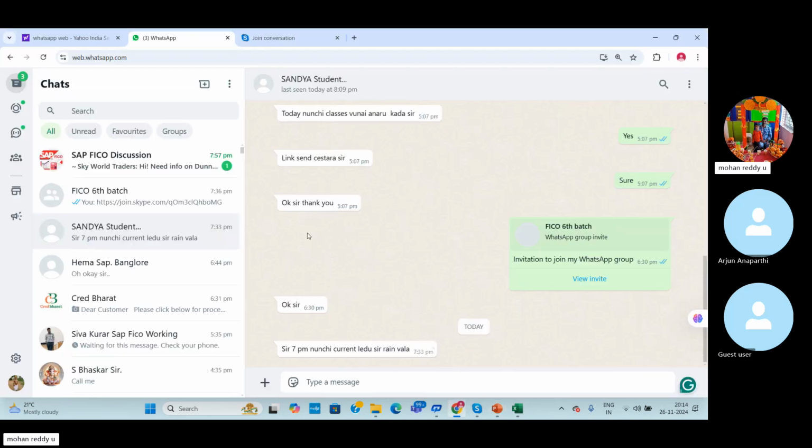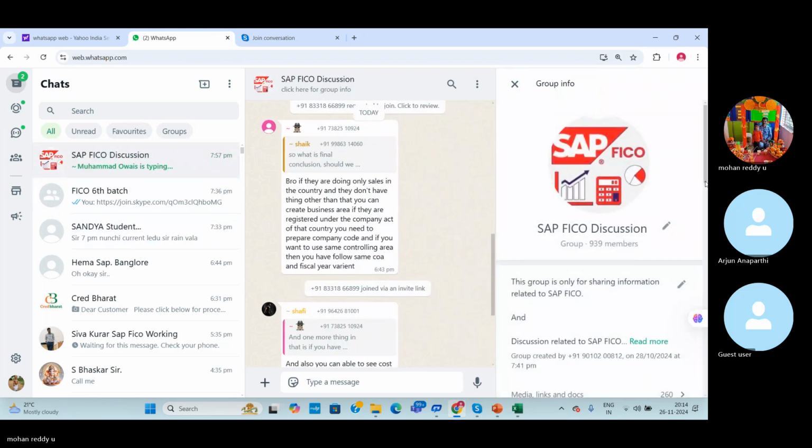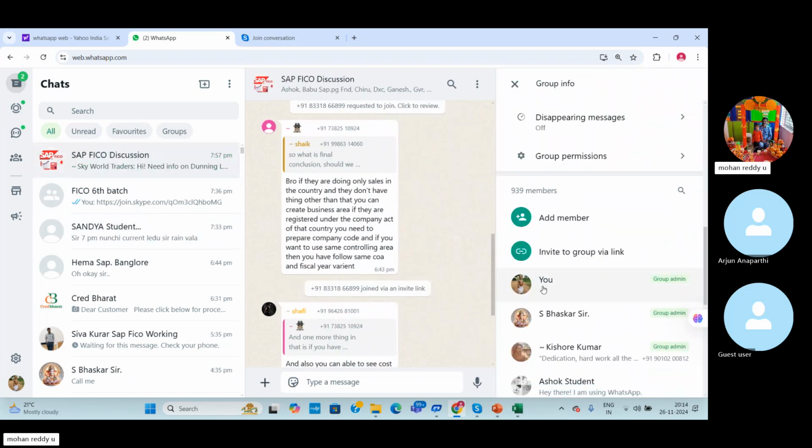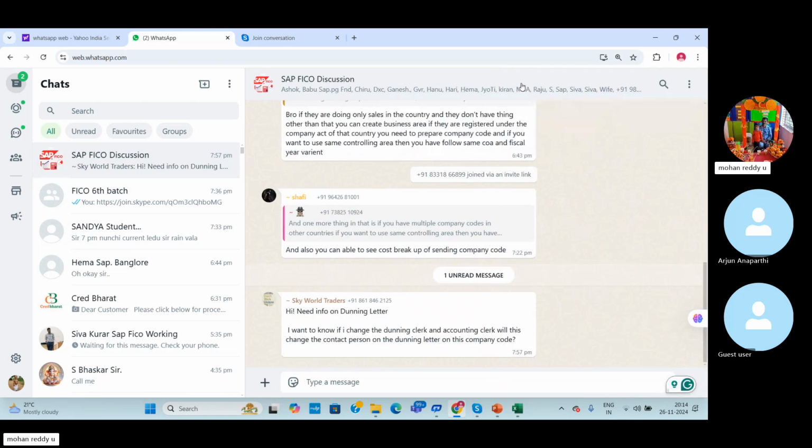I'm showing my WhatsApp. You can see this is the SAP FICO group. I am the admin, along with Bhaskar sir and Kishore. Bhaskar sir is a delivery manager and Kishore is another TL. You can see how many members are in this group: 939. Once you get a job, you can remove these doubts first.